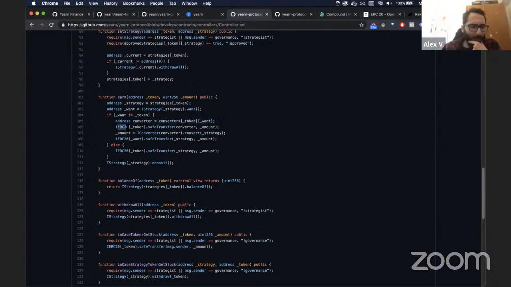And then we're going to call ERC token safeTransfer. We're going to transfer to the converter the amount that we got as the parameter for earn. And then we're going to set amount to be equal to IConverter(converter).convert(strategy). And then we're going to safeTransfer want, which is the token that the strategy wants, and we're going to send it to the strategy.